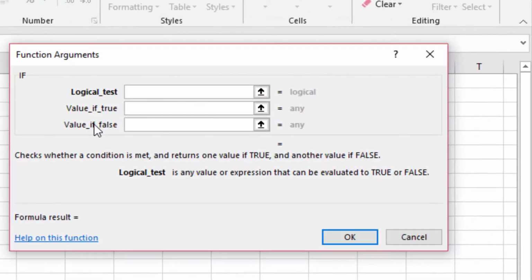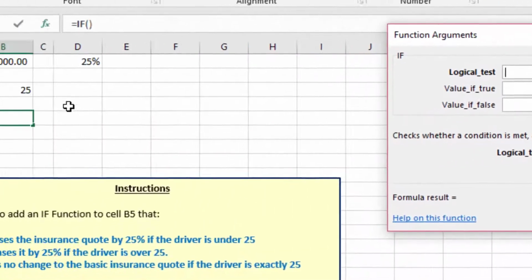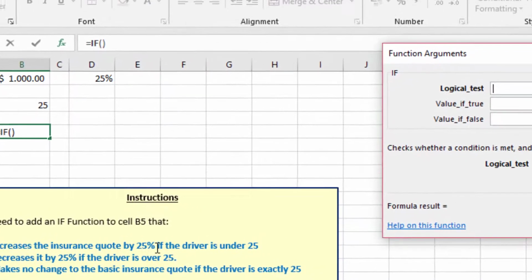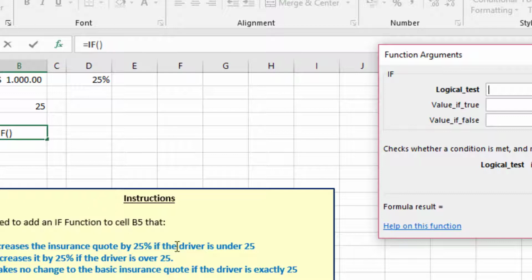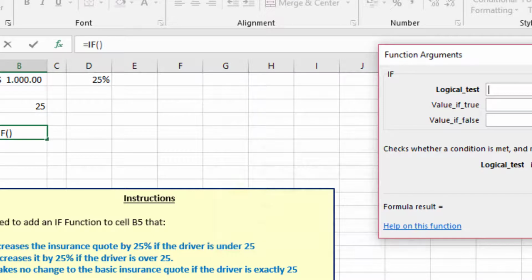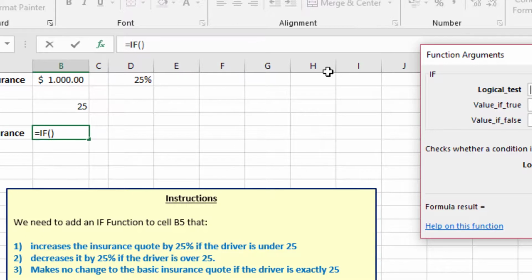So the first condition says we have to increase the insurance quote by 25%. So we have to increase this basic insurance. We need to first check the condition. So this is the condition: if the driver is under 25, so this is the age of the driver here.